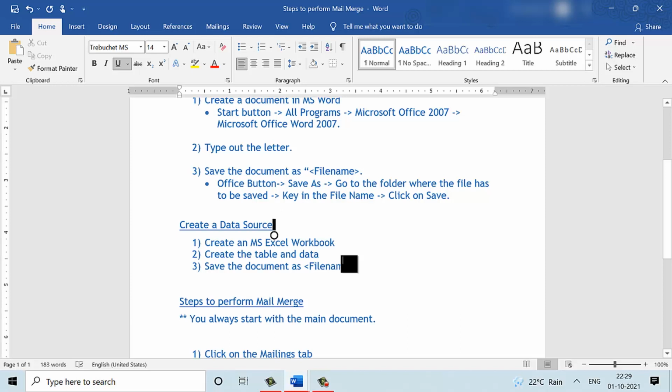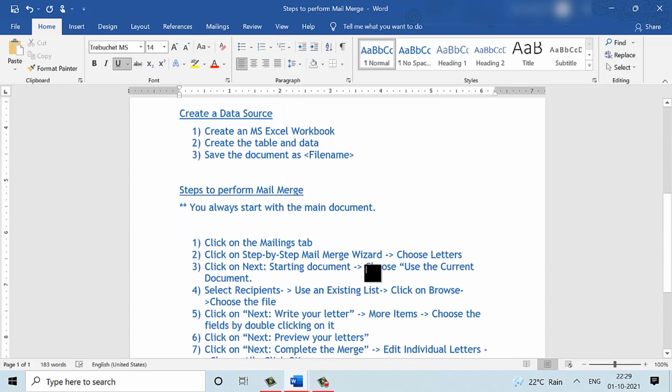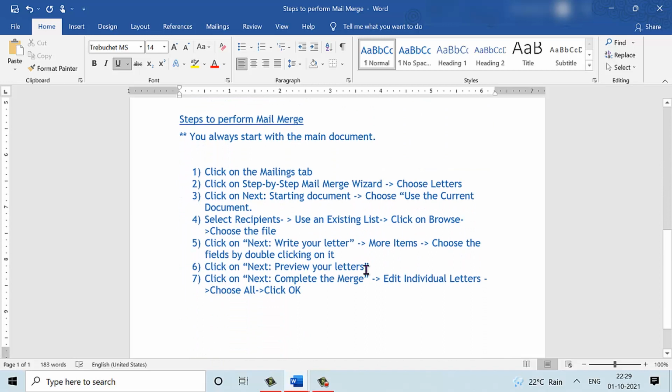As we saw in our past examples, sometimes the data table is already in the question paper, so we'll just have to copy the contents of the table and put it up here. If there is no table given, we'll create new data, and finally it is saved with whatever file name is specified. The last step here is how the mail merge is actually performed.